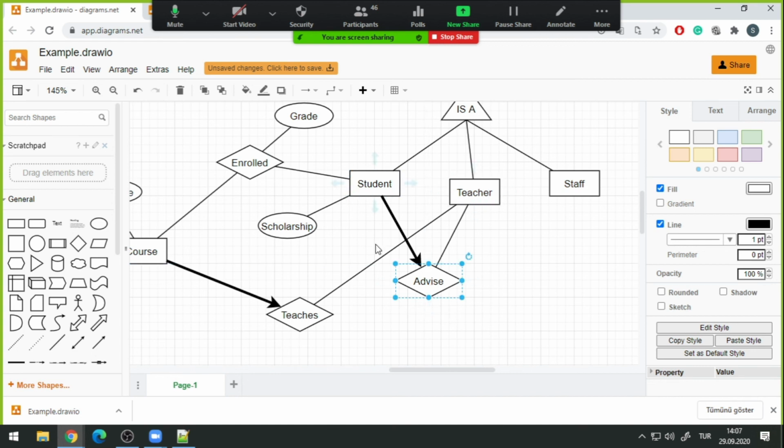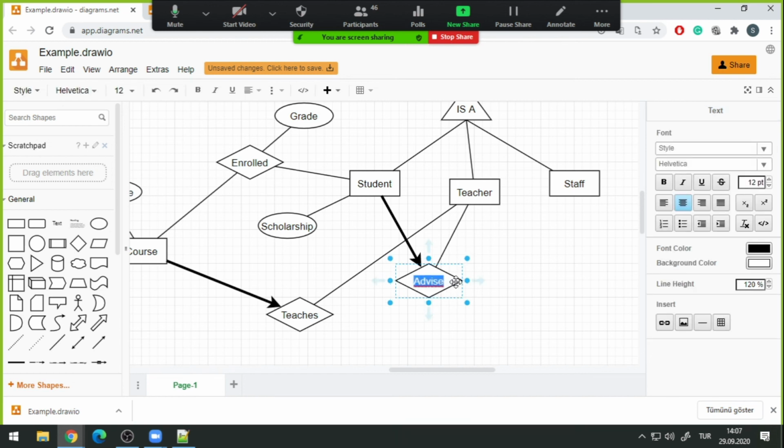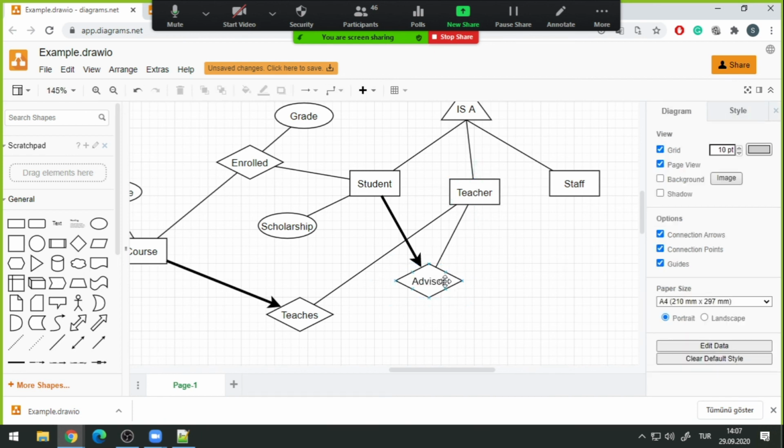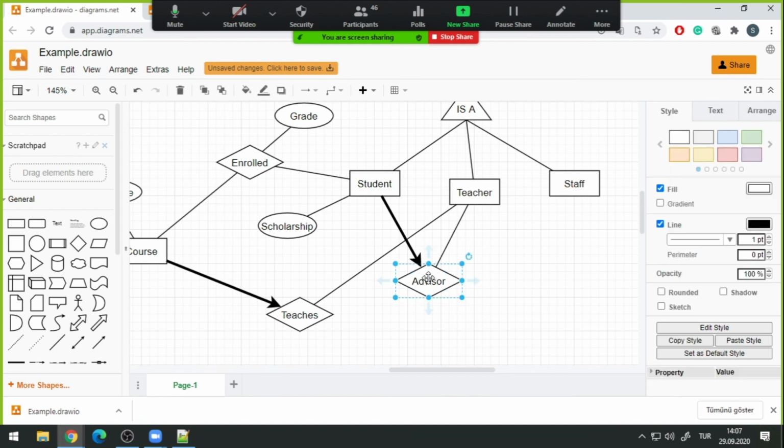Based on how you read the relationship, the name could change. So I can write advice or being advised or advisor. Maybe advisor makes more sense in this case. Teacher is the advisor of the student. And we need to choose one naming for the relation. Of course, we are not saying that the student is advising the teacher. It is according to how we read it.